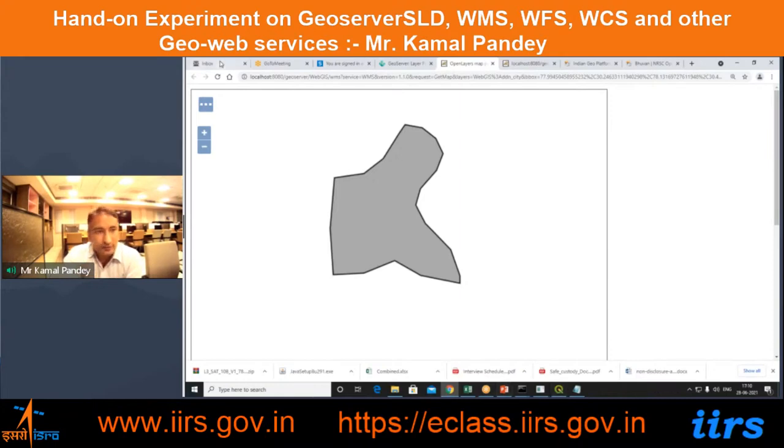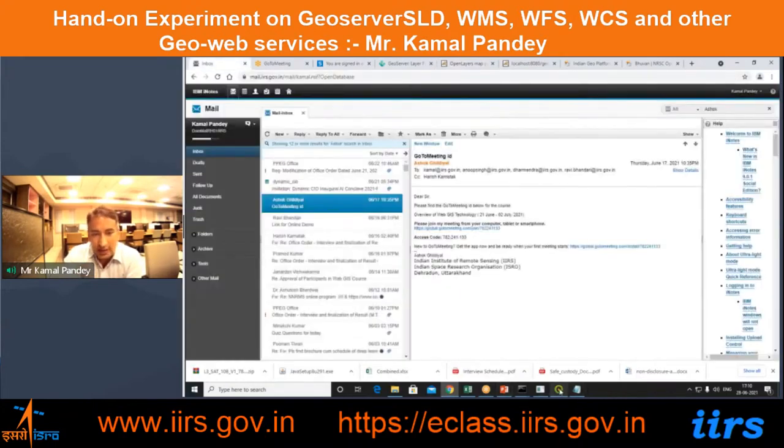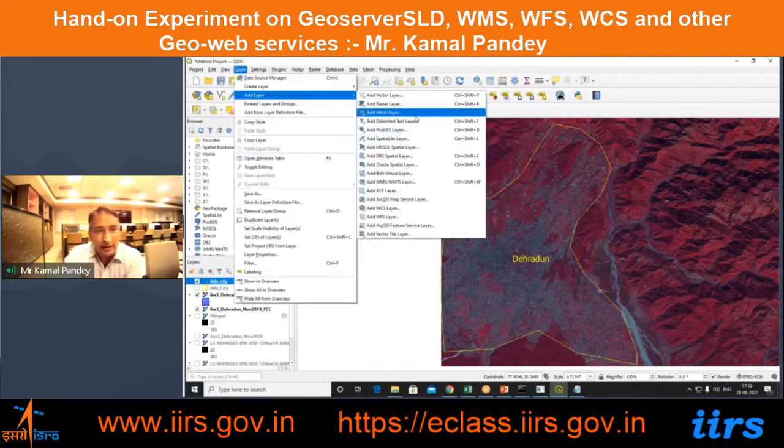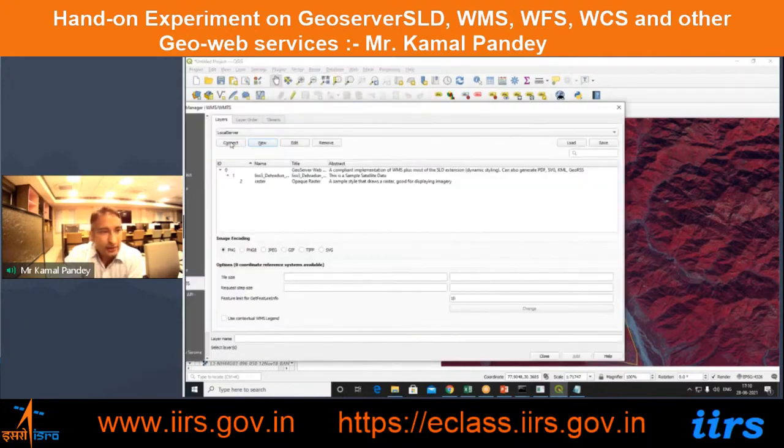So if you see it here in the QGIS also, if I add it, let us try to add it. Layer, add layer, add WMS layer, then I will say connect.